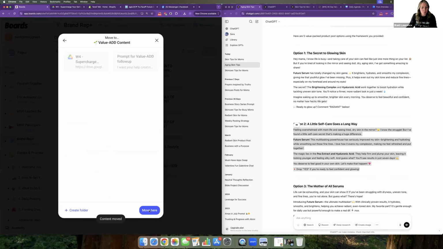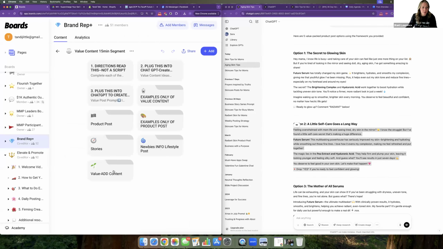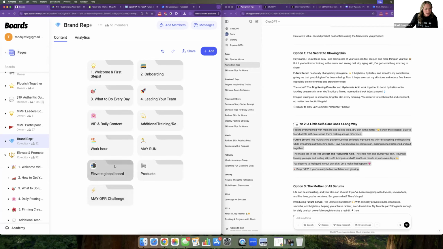That way this board stays as nice and as neat as possible. Okay, and we'll scoot it up here. I said we will. My computer is going real slow. Okay, let's see. Okay, now here it is, the value add content. This is where we're working from since I put it in that folder.